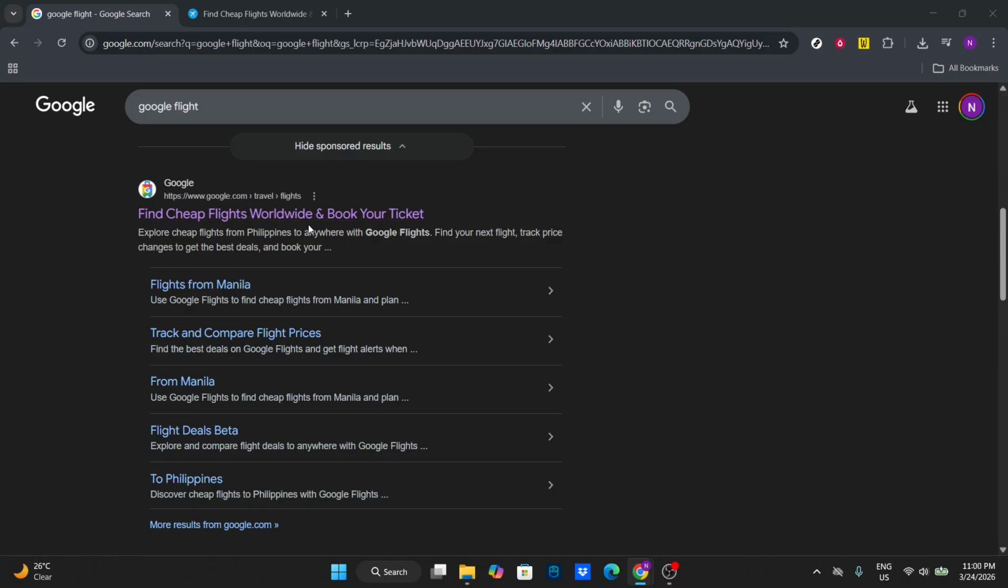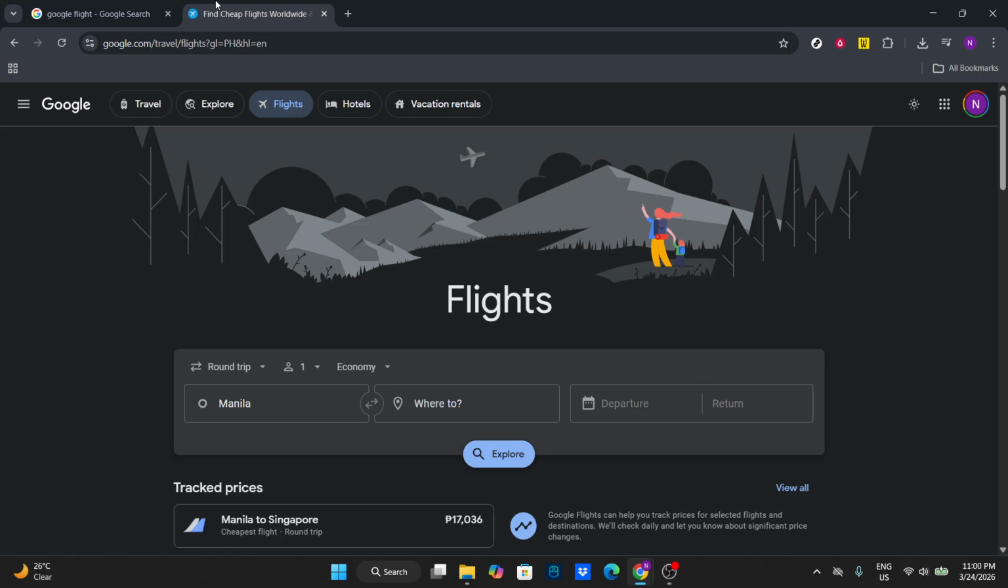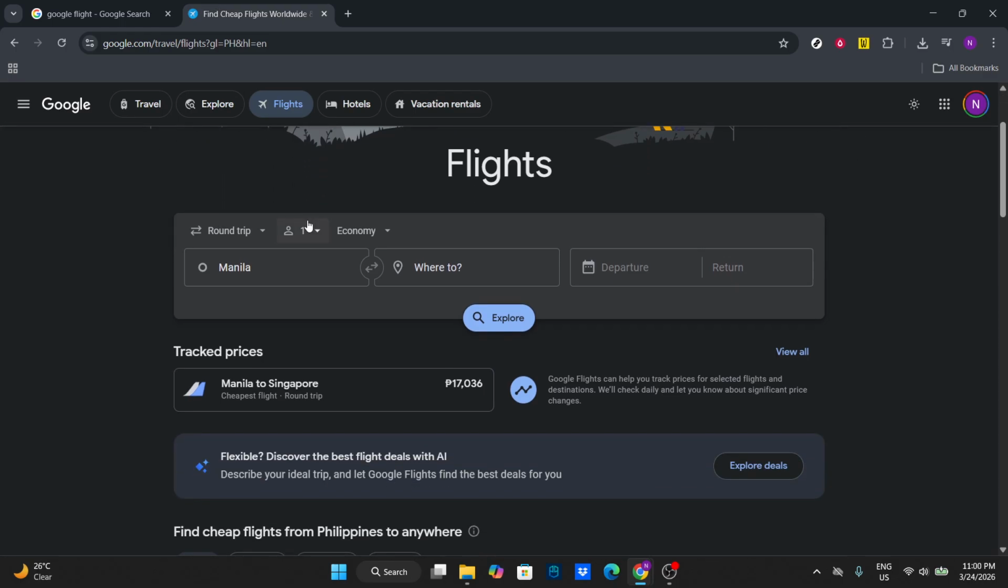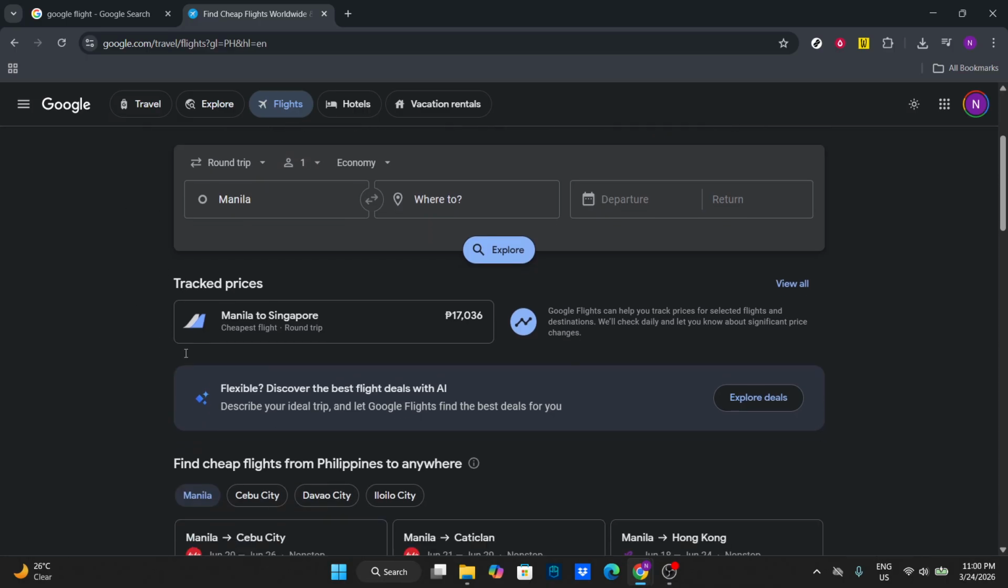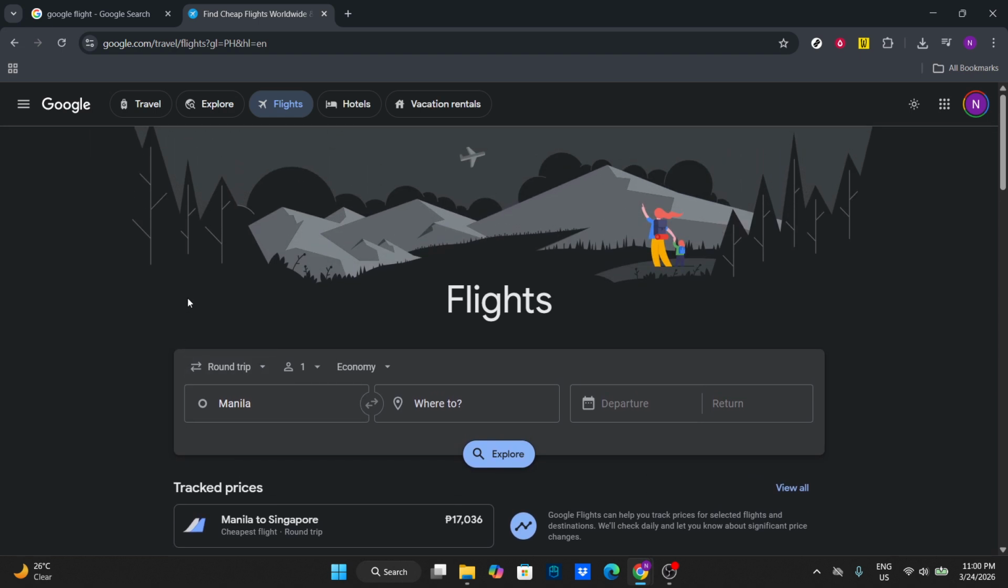First, open your web browser and go to Google Flights. You'll land on the main dashboard, which is the home page where you can search for destinations, dates, and see suggested trips. Make sure you're on that main screen before making any changes, because the setting we're about to use lives right there. Now look toward the very top left corner of the page.